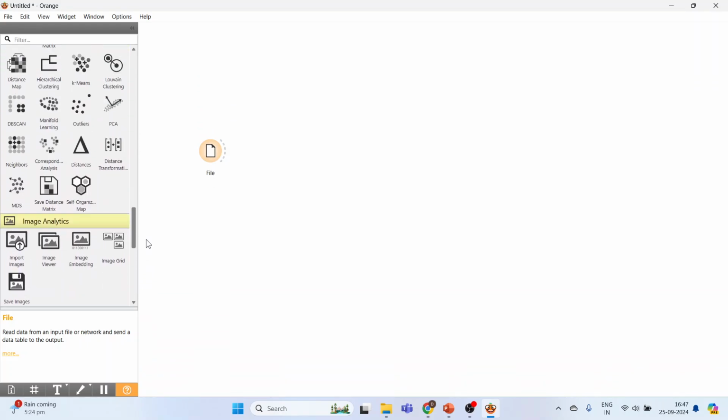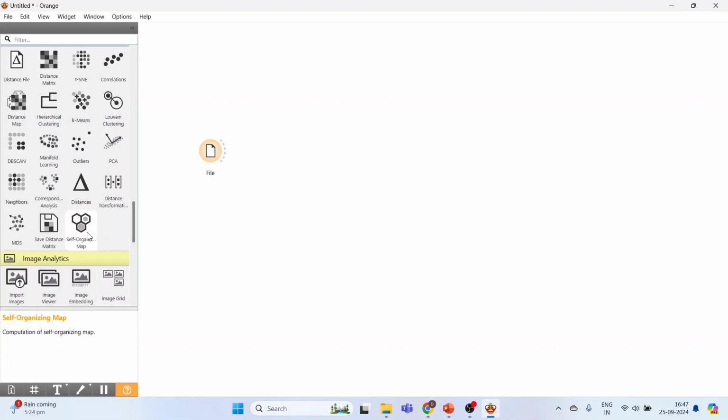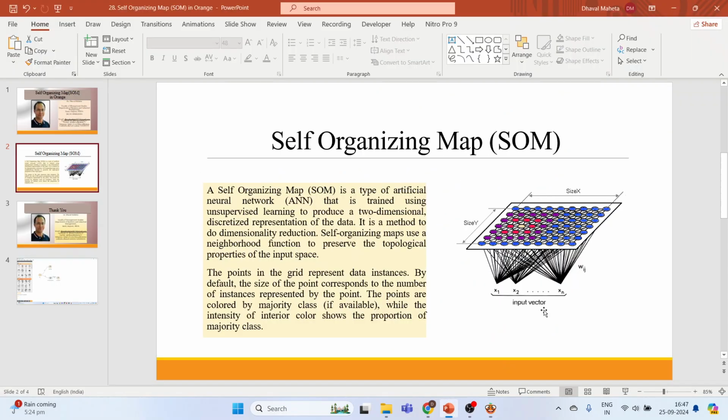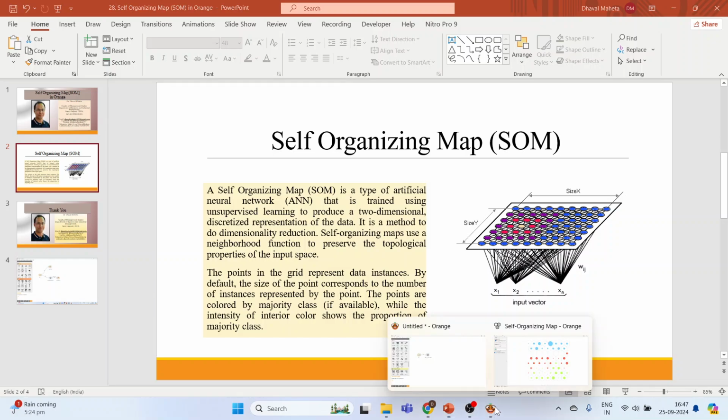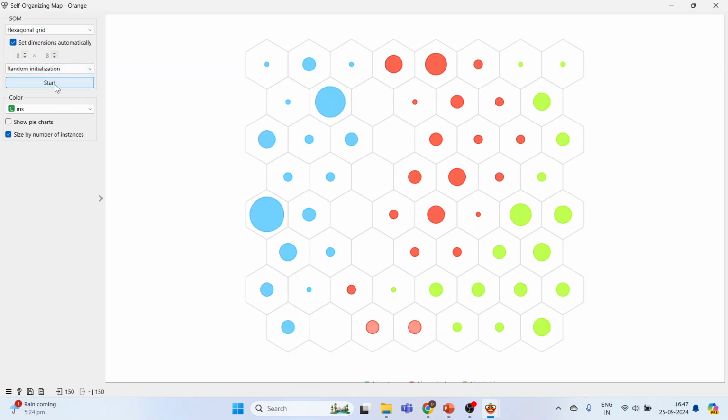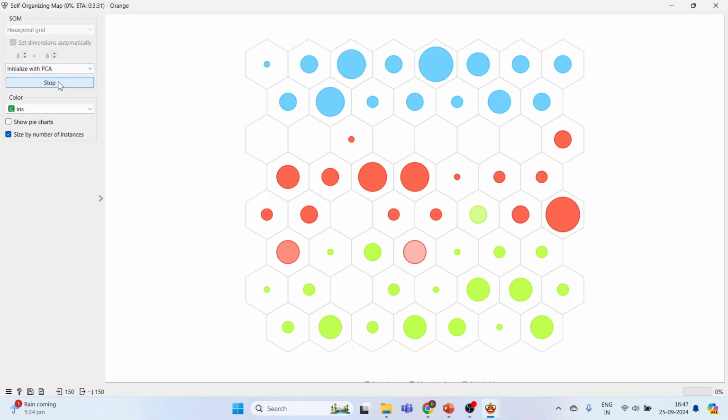Now you go in Unsupervised and activate Self-Organizing Map. Click here. Connect File with the Self-Organizing Map. Just wait for some time. Now double click on it. Make sure hexagonal grid is on. The structure is the same as this one. First, random initialization, then activate initialize with principal component analysis, start.